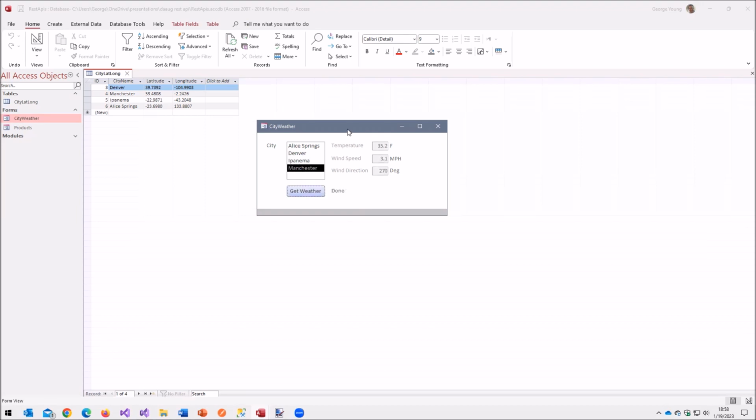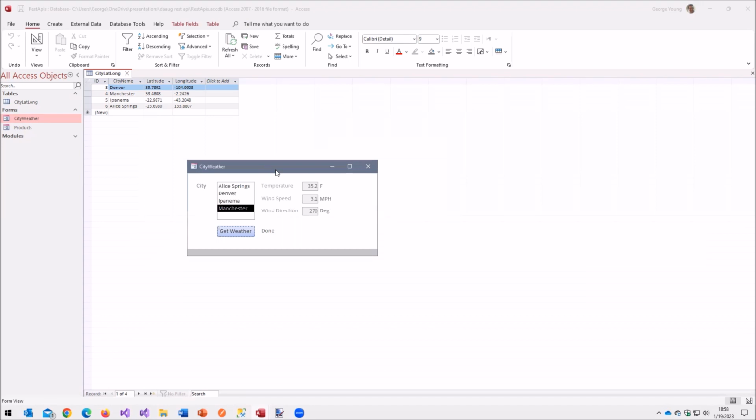So again, you can imagine that you have your application and you want to provide local weather or a little map or currency conversion and so forth and so on.